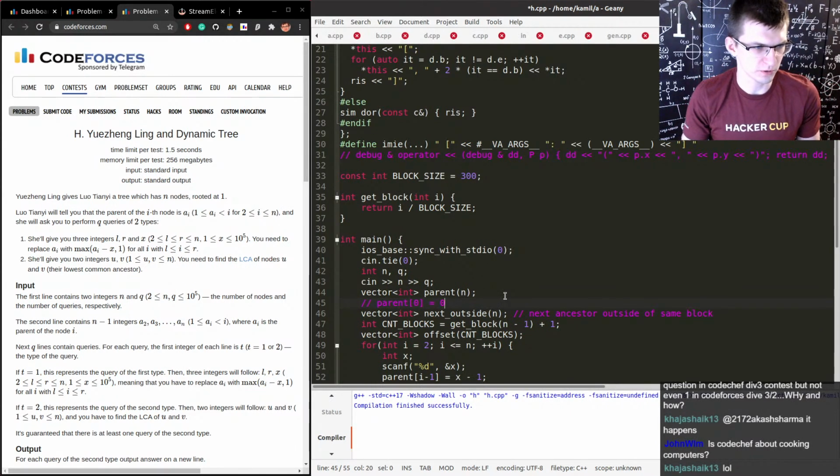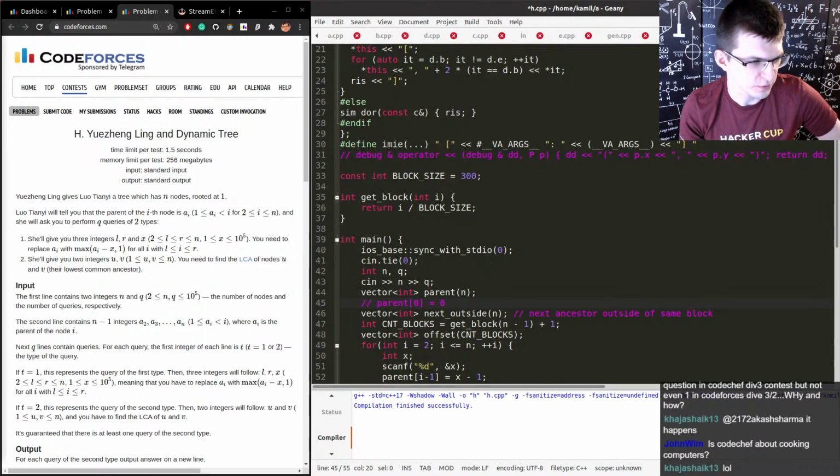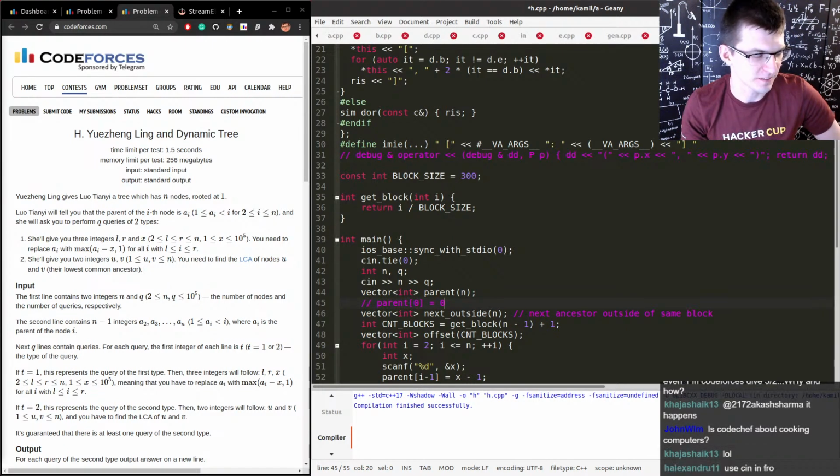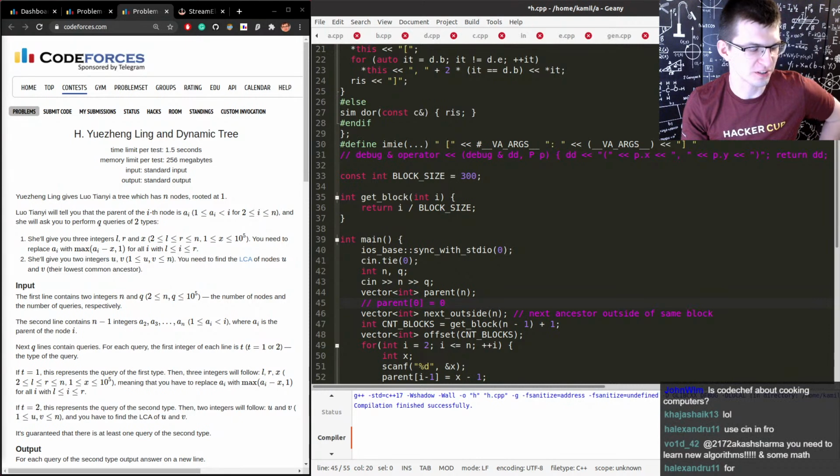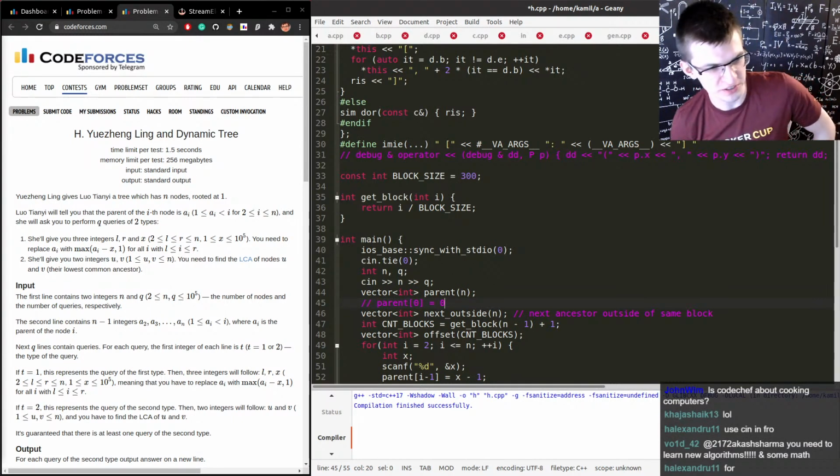Is CodeChef about cooking computers? Is it out of context, this message, or what? Maybe they are trying to cook their own servers. But I heard recently, I think on Facebook, they said that their last round was without any issues.